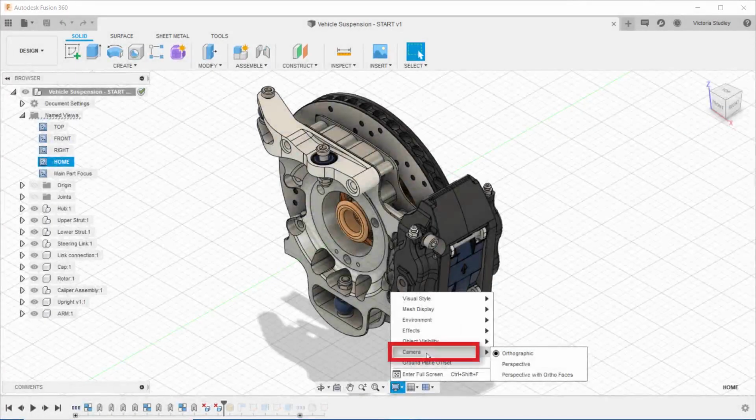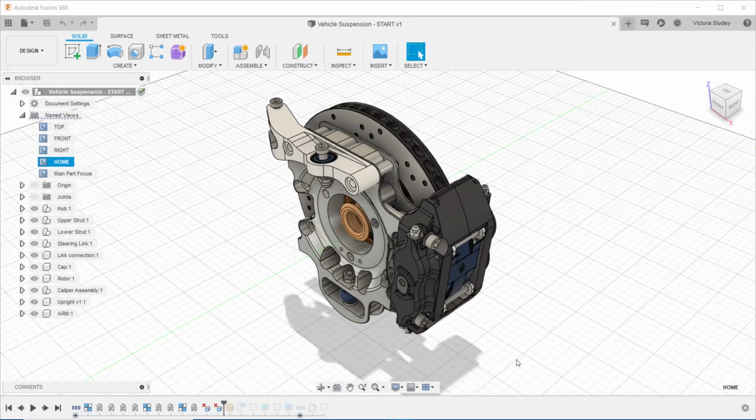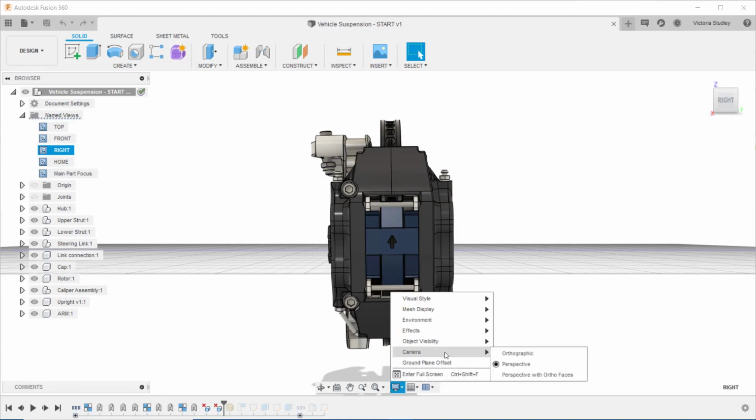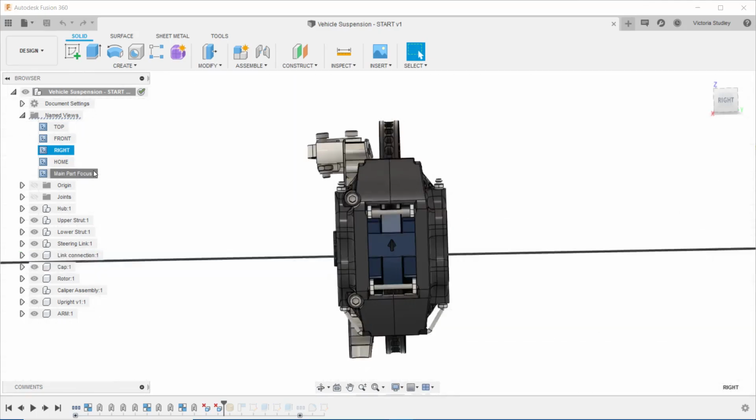You can adjust the camera to display an orthographic, perspective, or perspective with orthographic faces. This third option is nice because you see a perspective view of your design while you're in a 3D view, but when you switch to an orthographic view, like front or top, you see an accurate orthographic representation of your design.